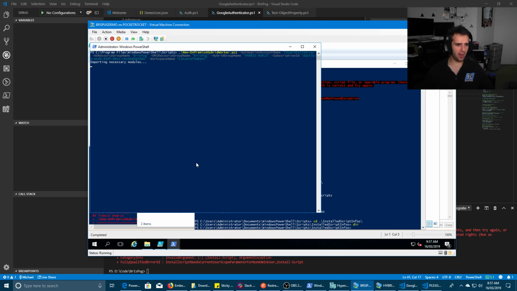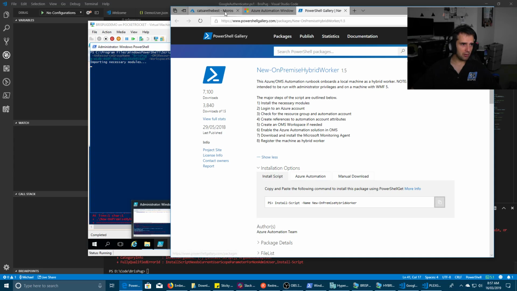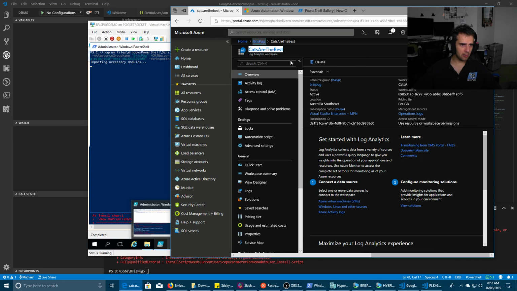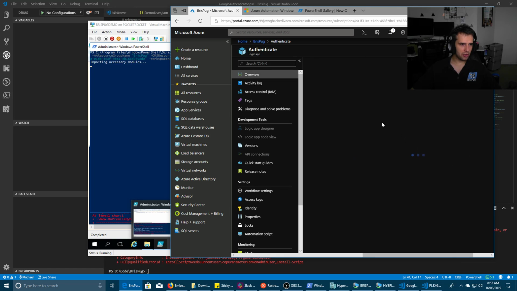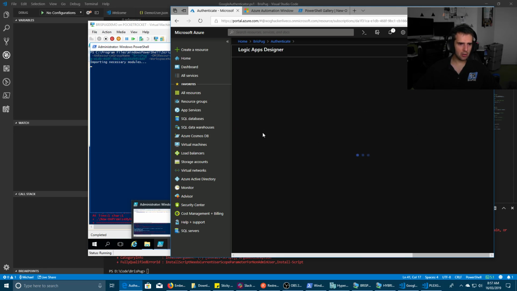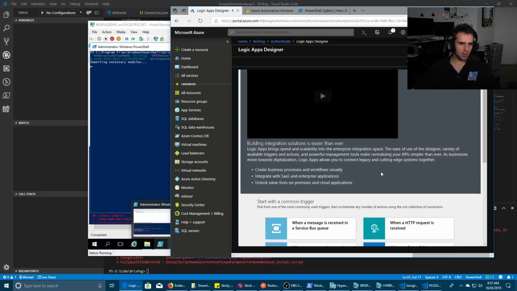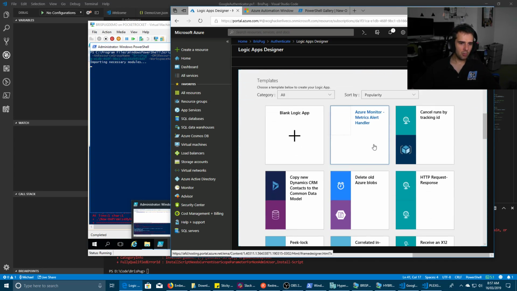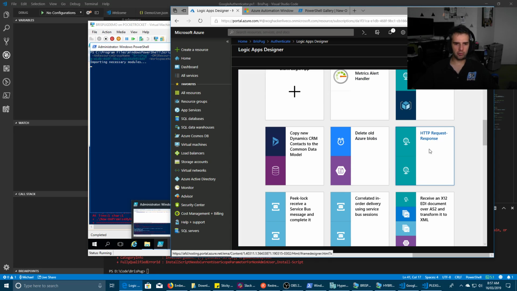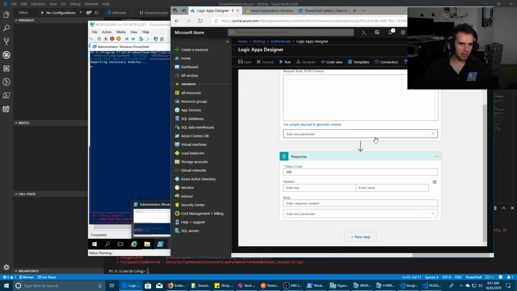So while we're waiting for that, let's configure our logic app and get that sorted. So if we jump back into our instance, we've got our BrisPug here. We've got our Authenticate Logic app. So first thing we need to do is go to Logic App Designer. We have multiple types of common triggers that are available. The one we really want is just HTTP request response. So what we can do is use this template.